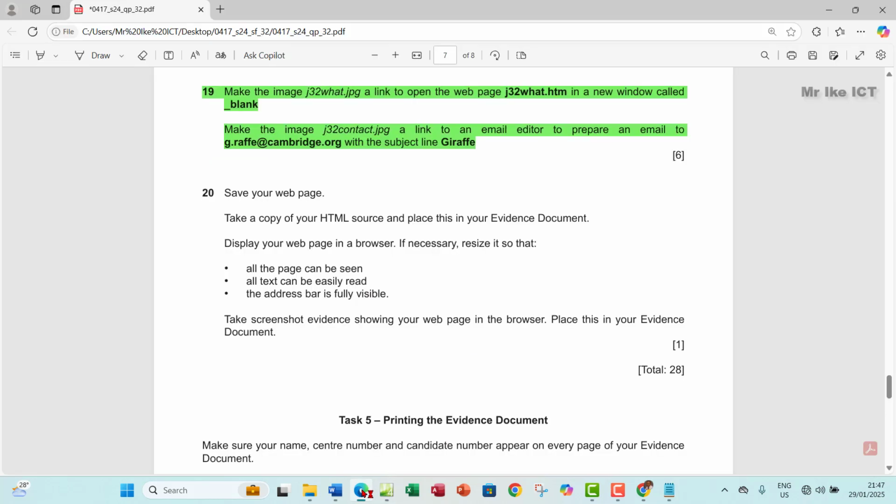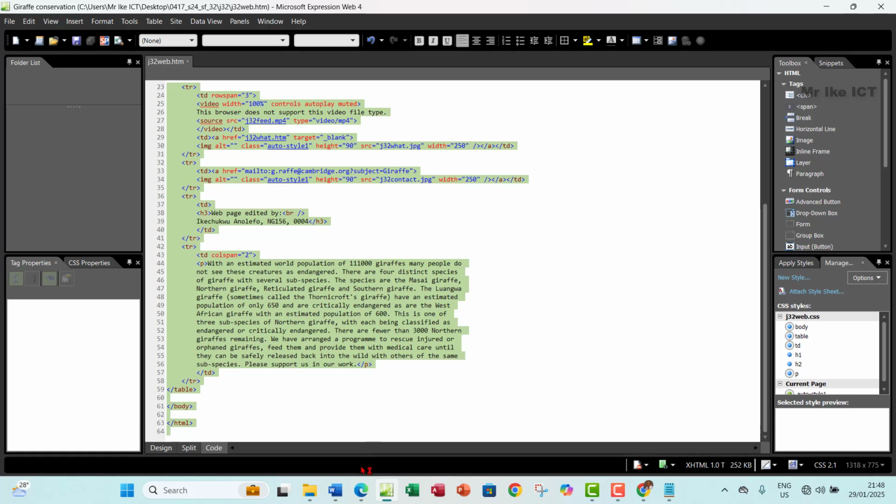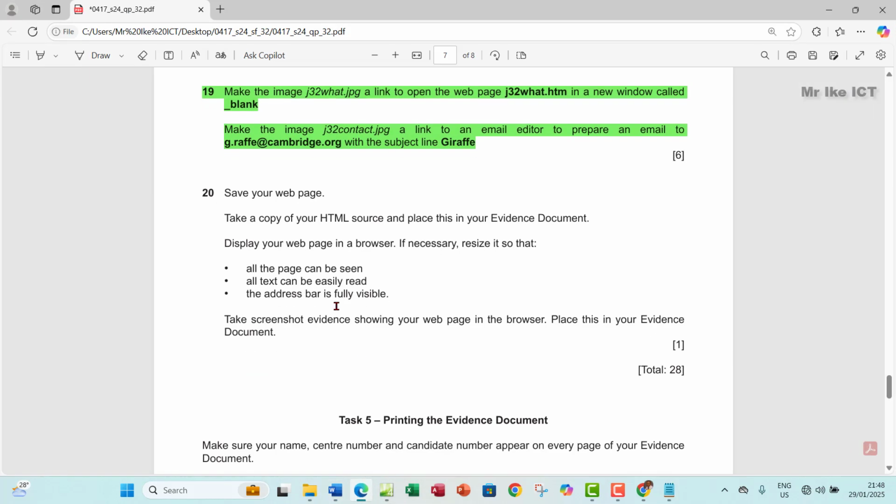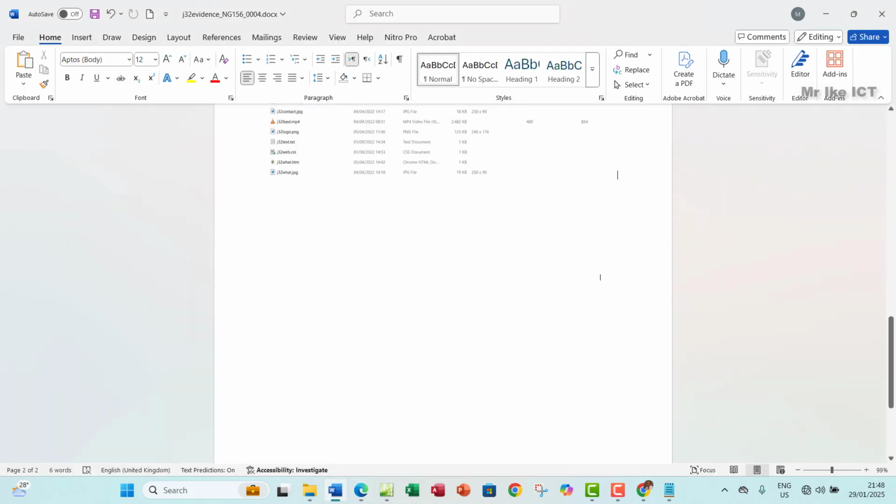Now this is step 20. Copy the whole code, go to your evidence document. Because they said take a copy of your HTML source and place this in your evidence document. So copy the whole code, go to your evidence document. This is step 20. Okay, so we can write step 20 evidence.